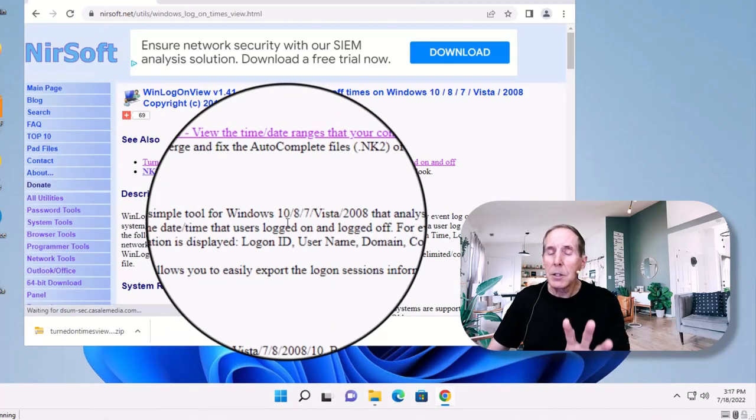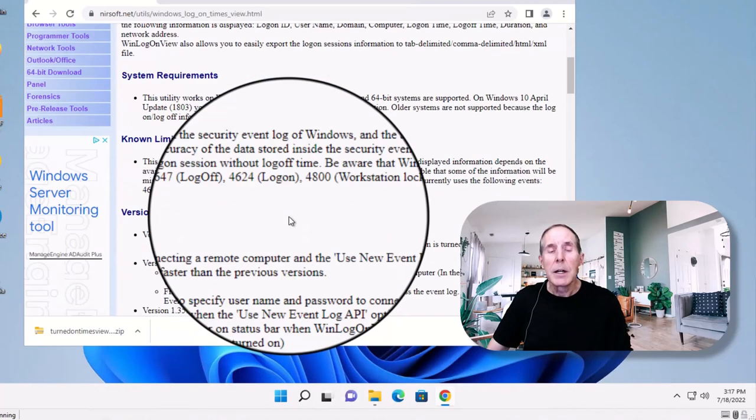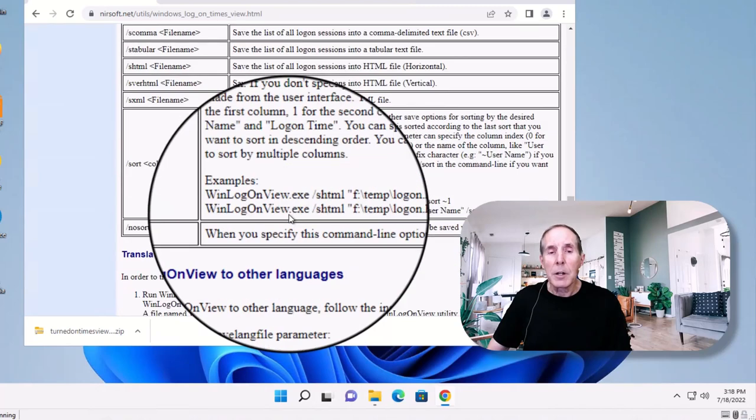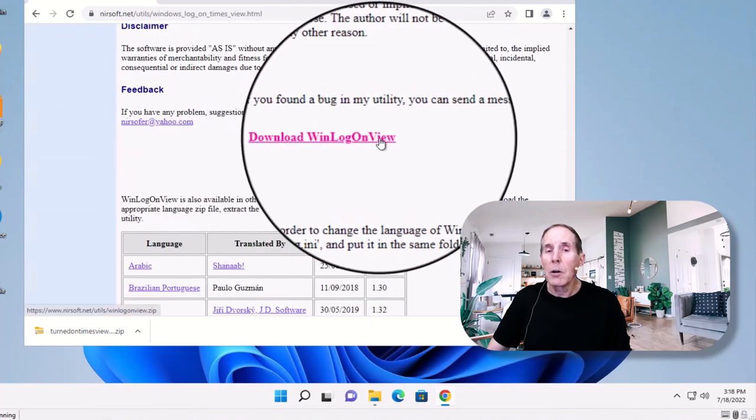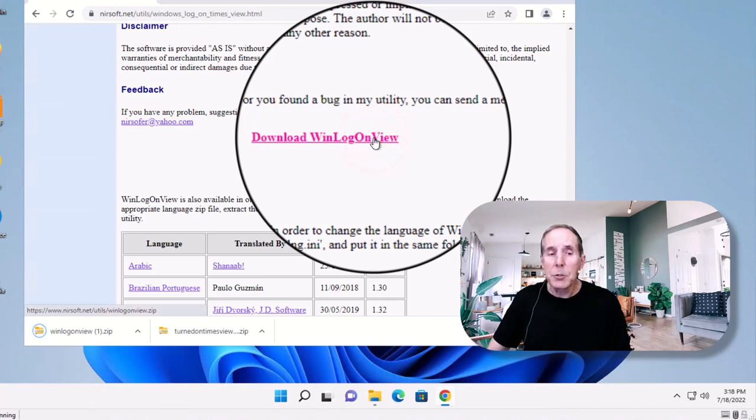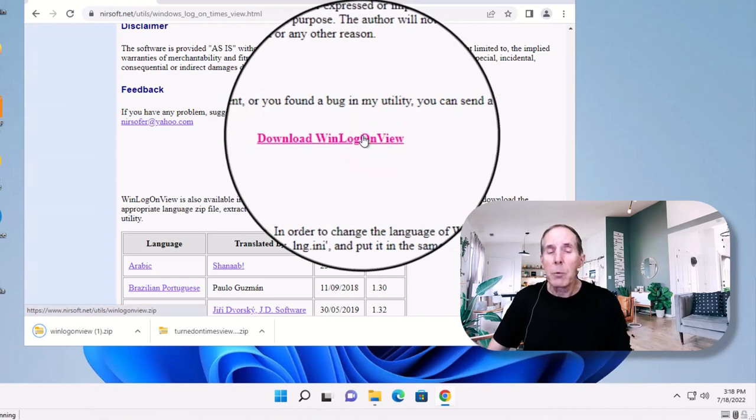And that takes us to the main page for this software package. Again, we're going to scroll down, and we're going to find the download link. So here we can download WinLogOnView. And these are both two software packages that we're going to be using to do our investigation.